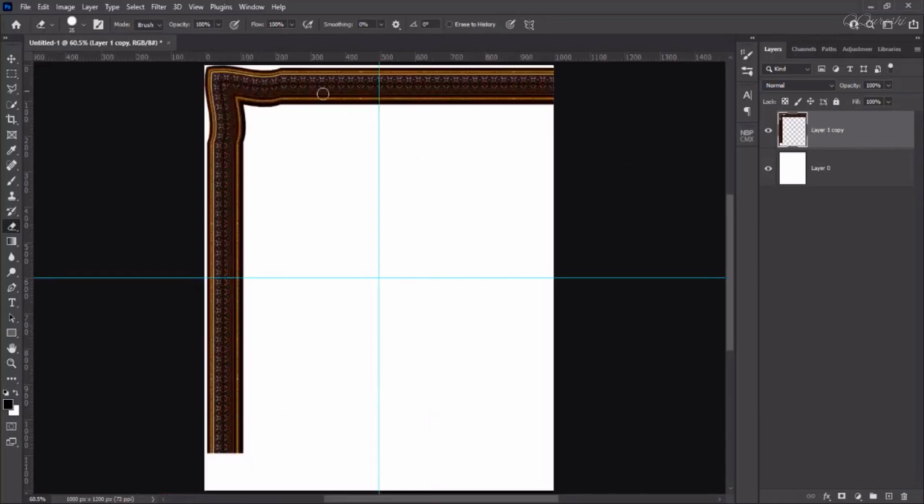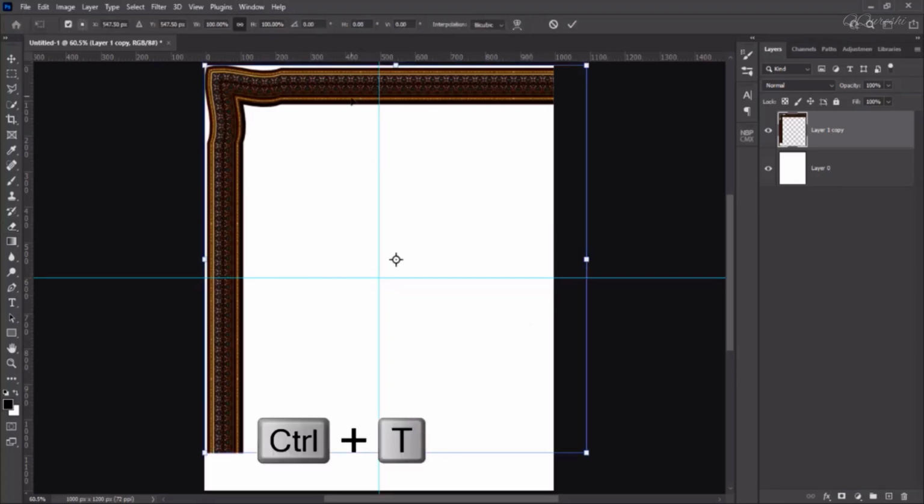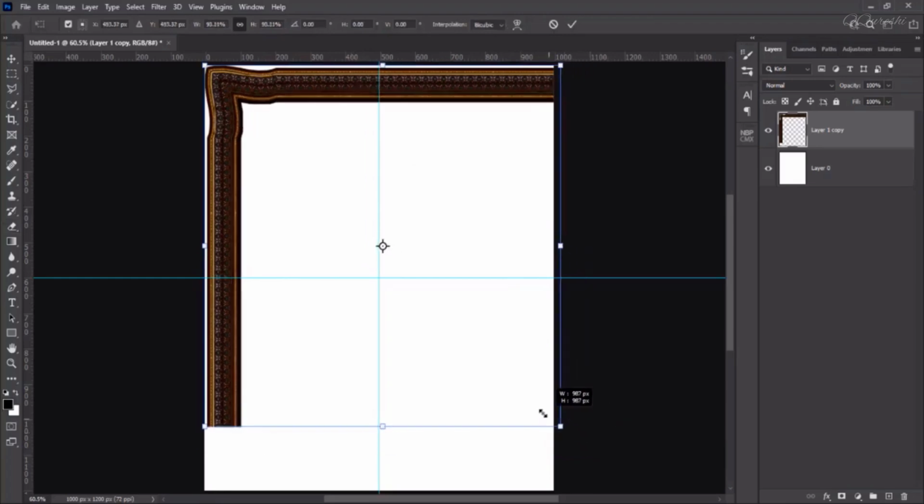This frame appears to be quite large for the document. We will shorten this piece here. I'll transform it by pressing Ctrl plus T. And, according to the document, I am shortening this frame piece.